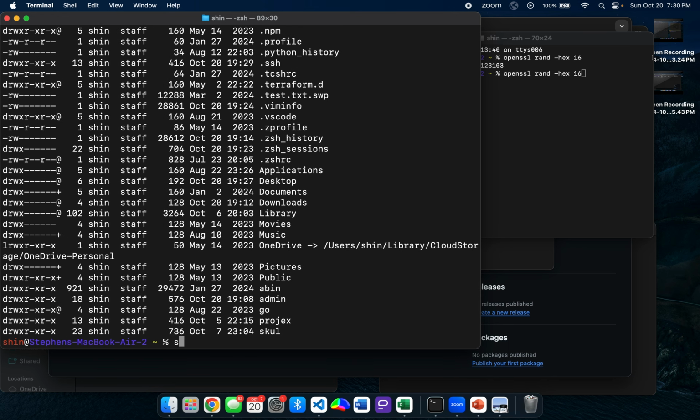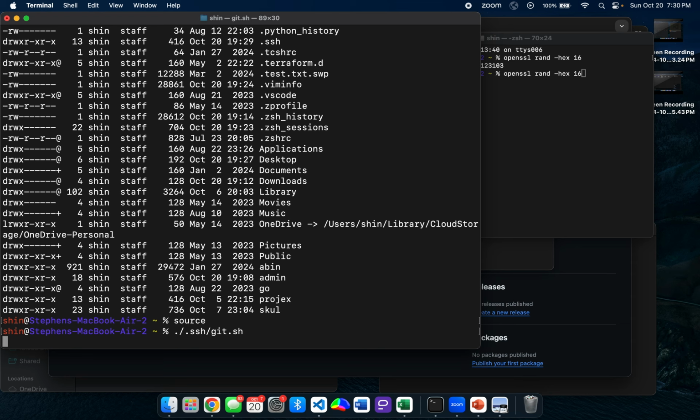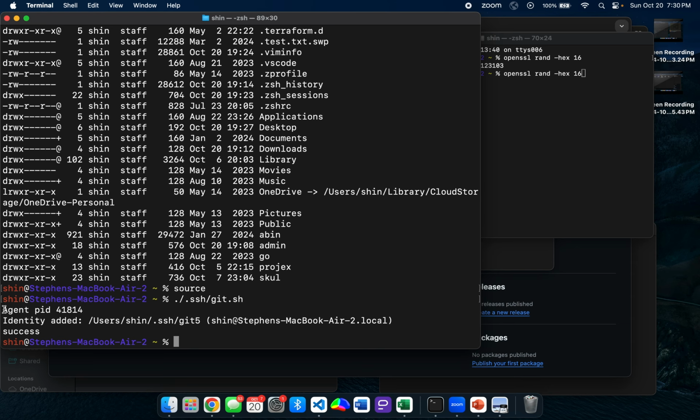But let's do so. source runs a script within your session. You can do source, but since we made it executable, we can also just do ./git.sh. This is probably git.sh, right? And then agents. We added the key to the agents, and then echo success. So we should be good to go.